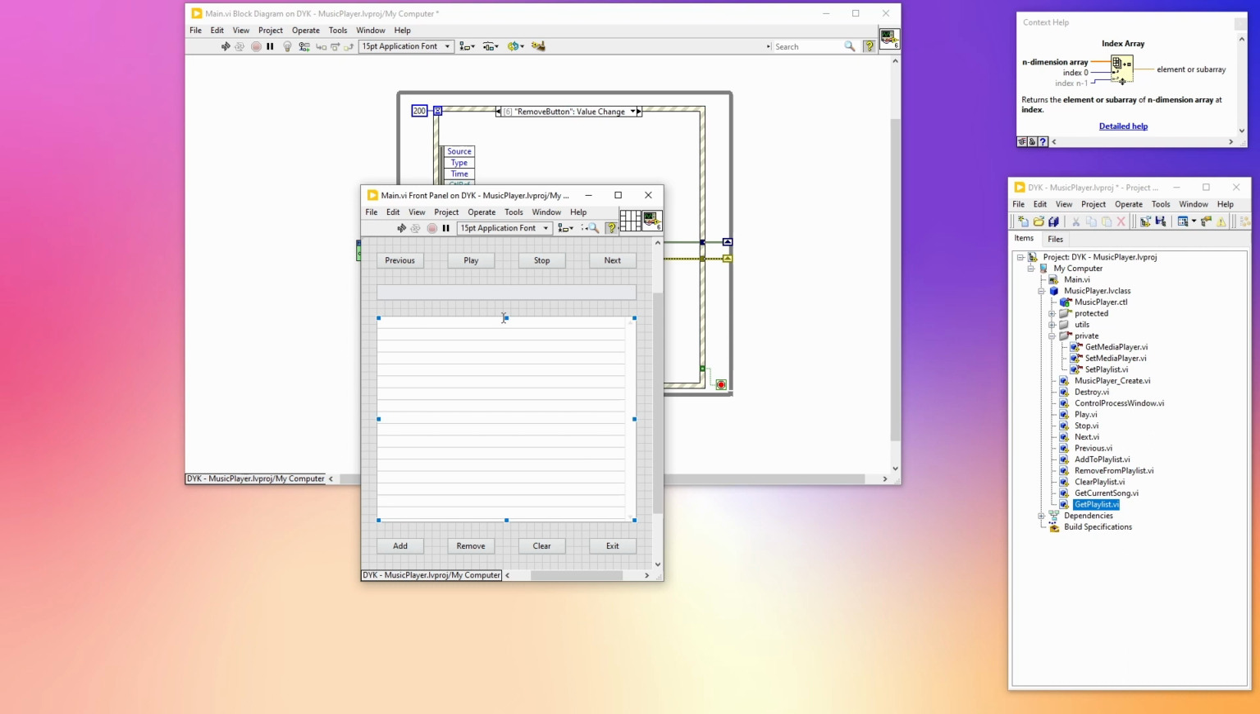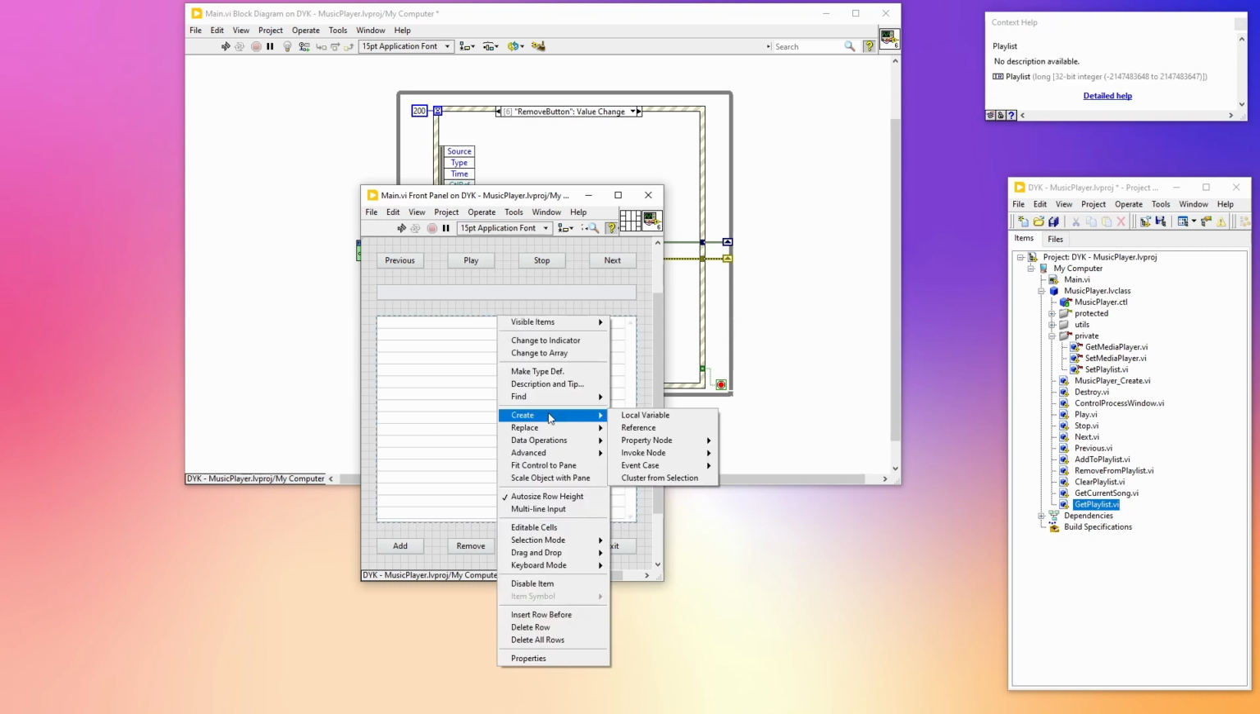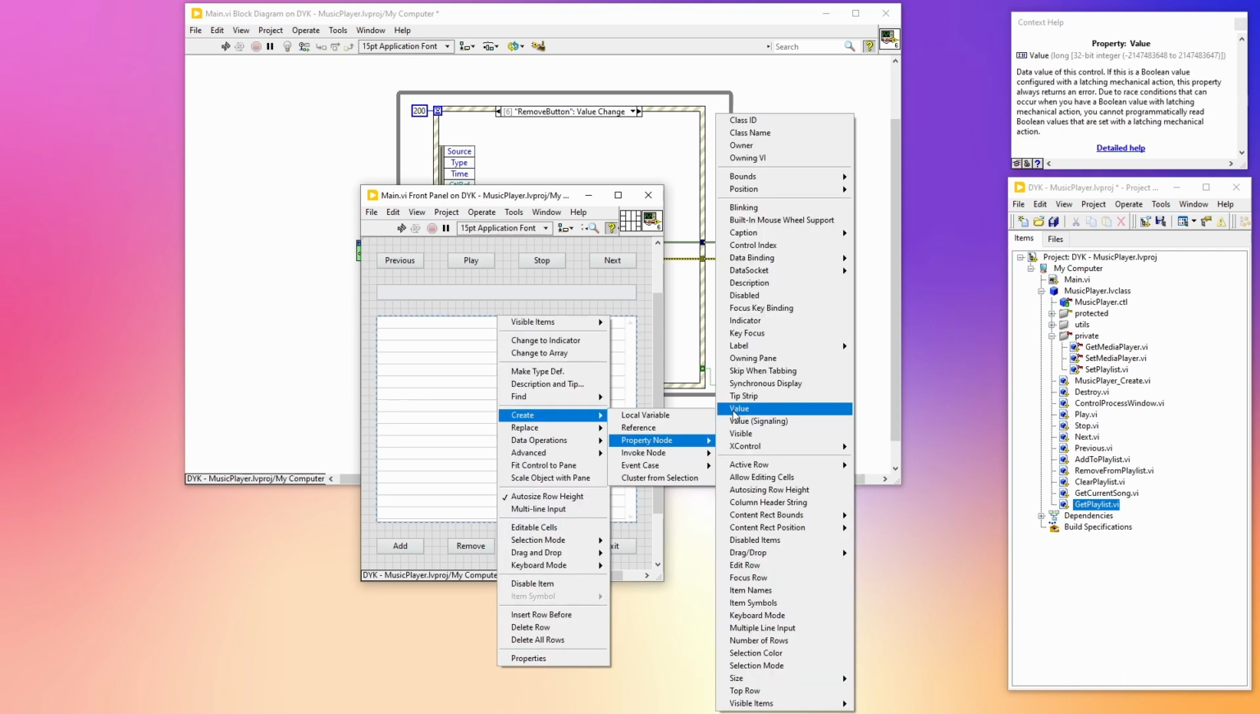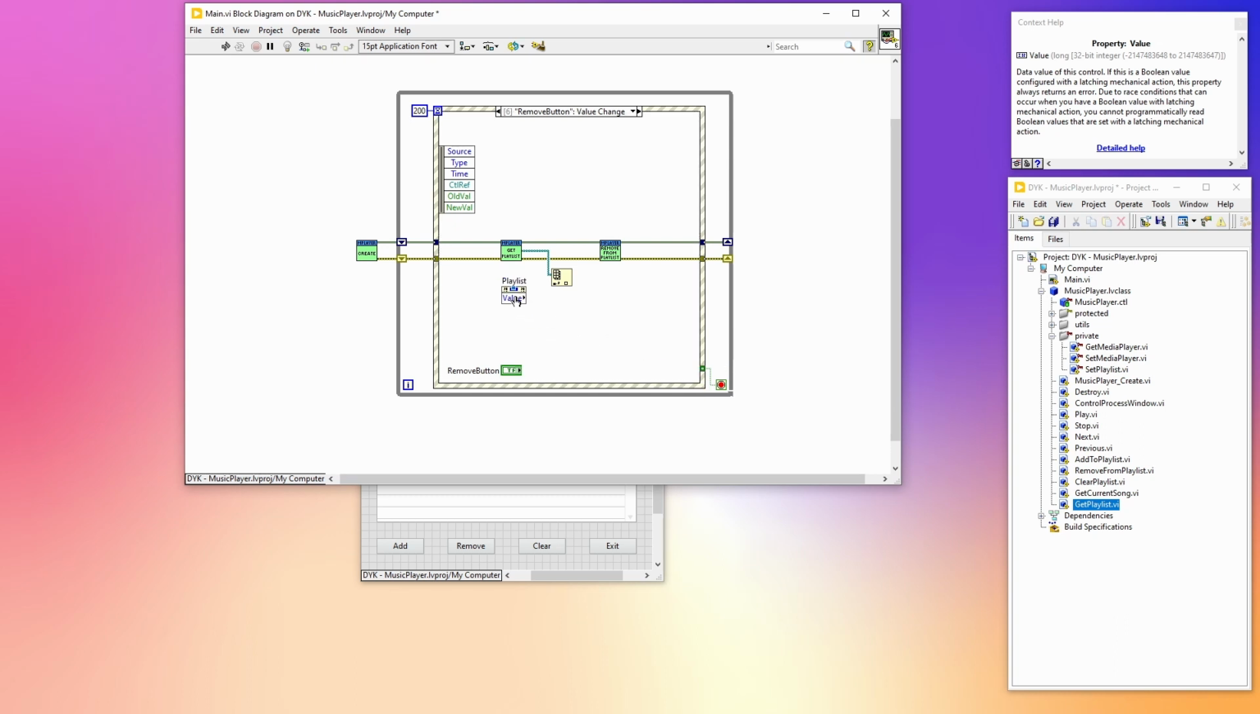So we create another property node from the playlist control and select value. With the value we can get the current index, and by using the index array we get the song matched to this index. Now we know the path we want to remove, and we can call the remove from playlist method with this as input.